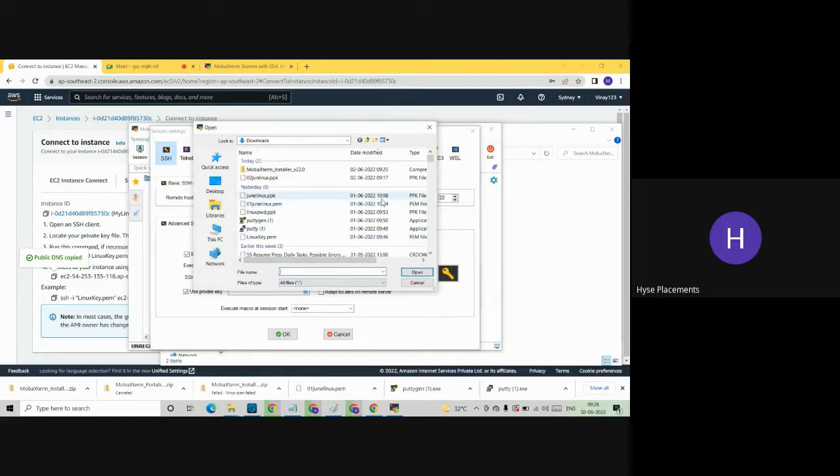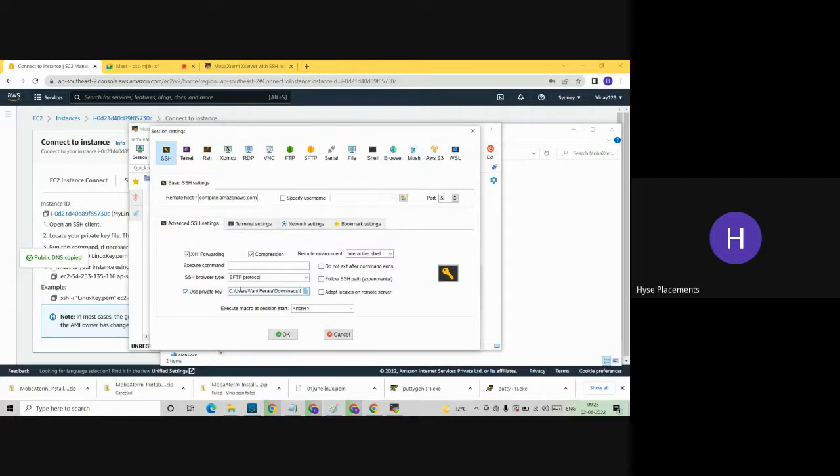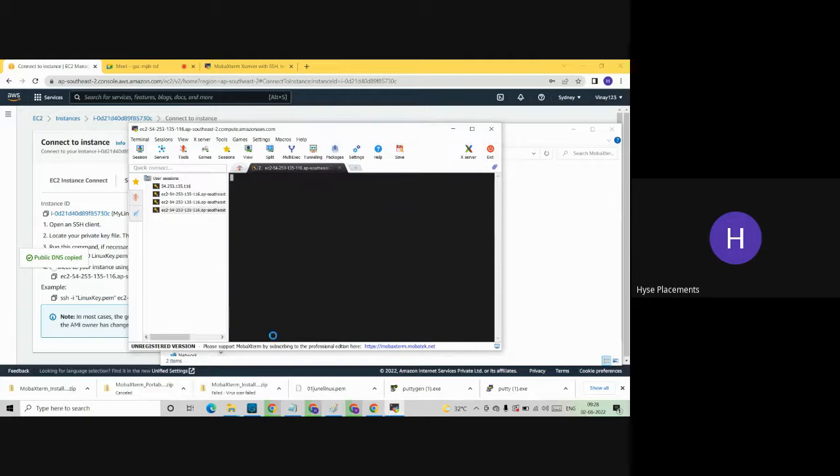So what is the PEM file, guys? Linux key.pem, yes or no? This is the PEM file. This is the key pair we downloaded at the time of launching our Linux instance. Yes, sir. We have to supply this directly. Click on open. So it will be supplied here. Now click on OK. Login as, what is your username? EC2-user.